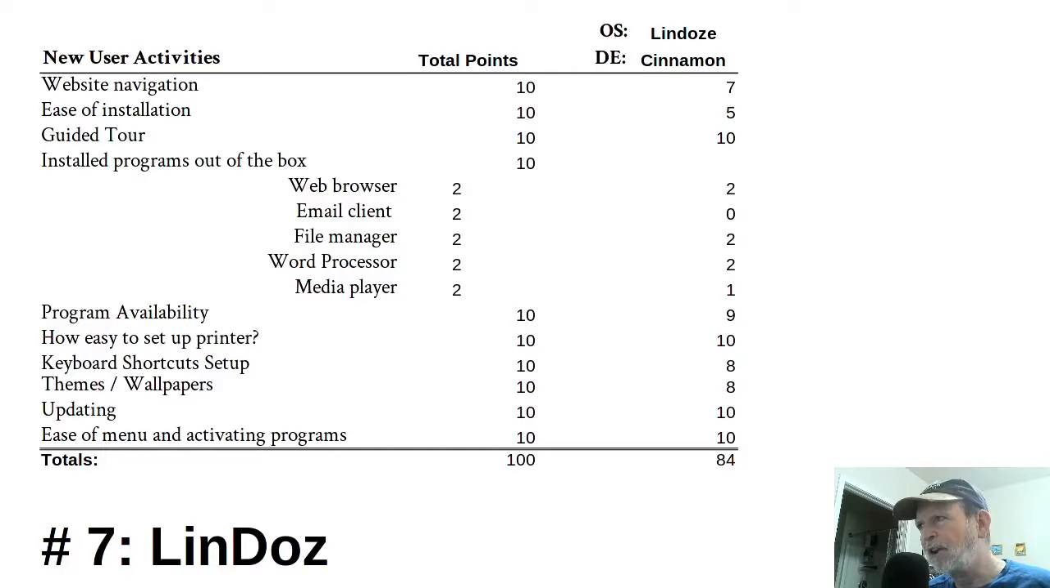So updating, that's why I gave it 8. I gave it higher than it probably deserved based on other distros, only because this was Lindos. So, you know, there you go. Updating was good, and the user menu activation improvement.